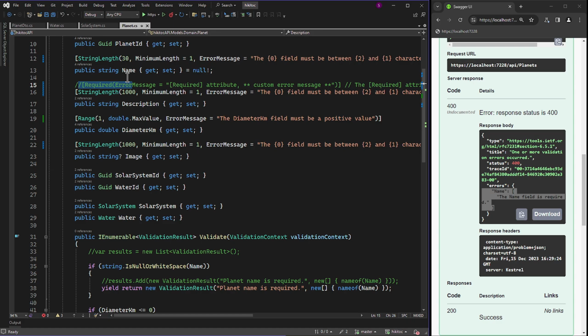In the next lesson, we will implement filters using query string.